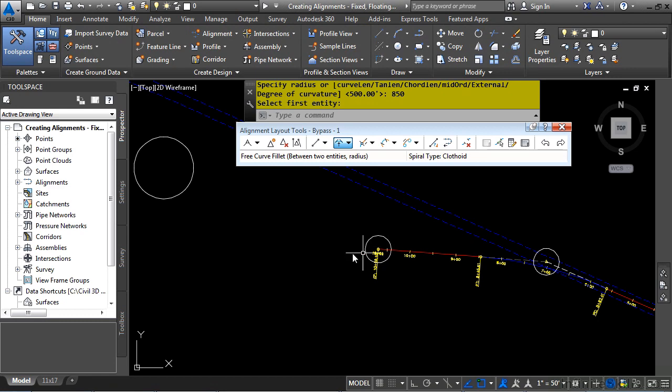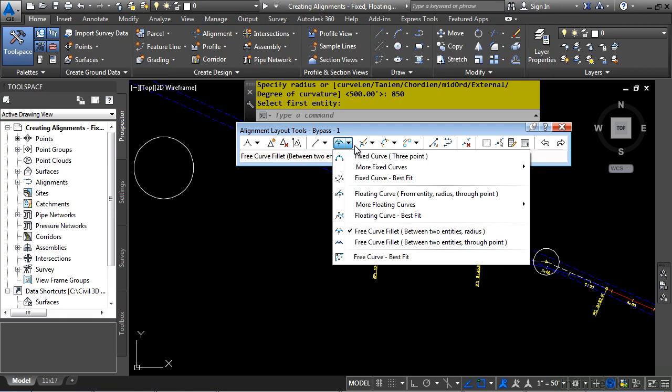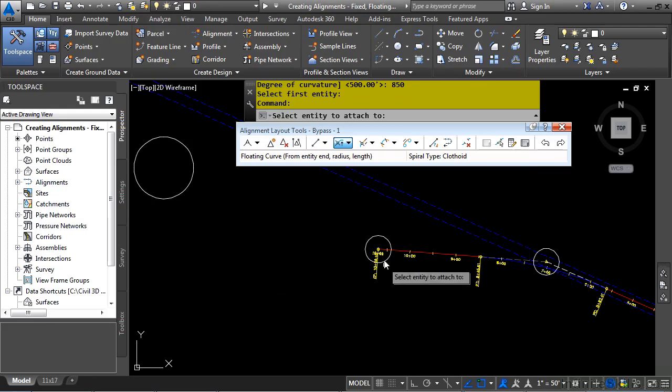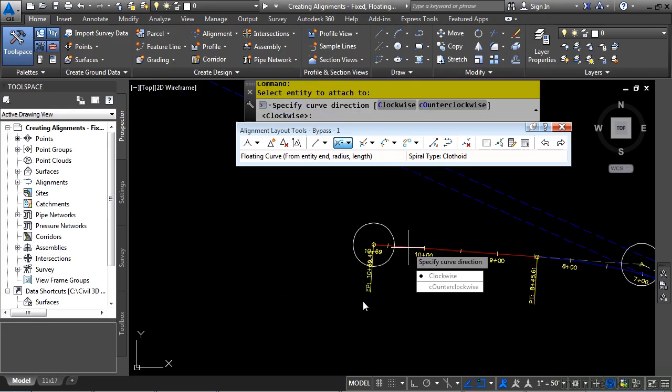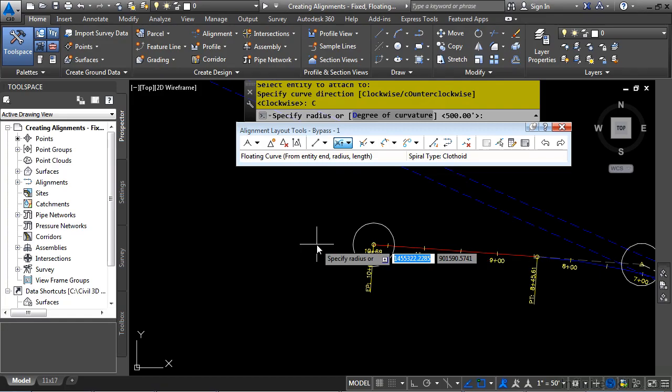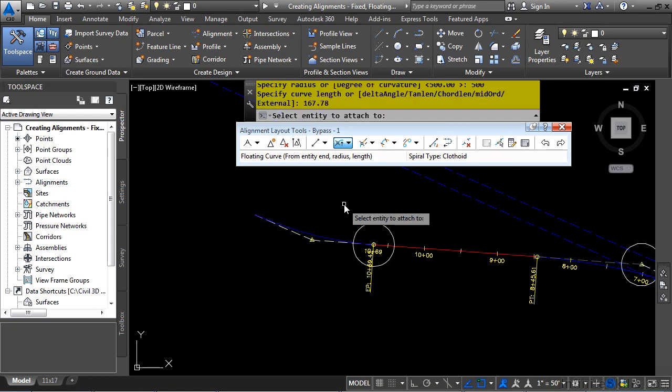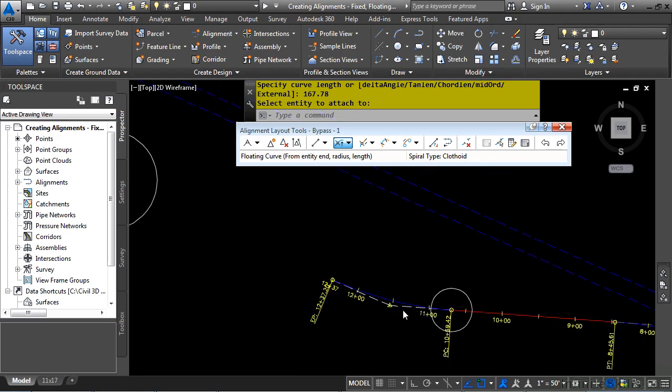Now let's say we want to do a floating curve off of this. So right now we are actually at the PC, not the PI. And let's say you know the length of the curve and you know the radius is supposed to be, you have plenty of tools to do that. Let's click on the curve dropdown, more floating curves, from entity end, radius, and length. So we'll go ahead and pick our end first. Which way does it go? It goes clockwise. And then what's our radius, or as you can see here, you can do degree of curvature. In this case, the radius is supposed to be 500. We'll press 500, enter. And then what's our curve length? It should be 167.78, and then press enter. And there is our floating curve off of that.